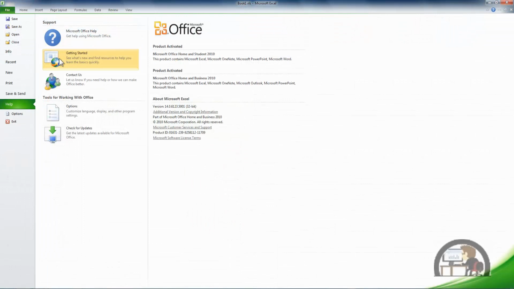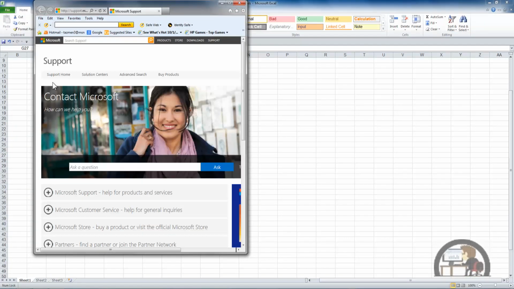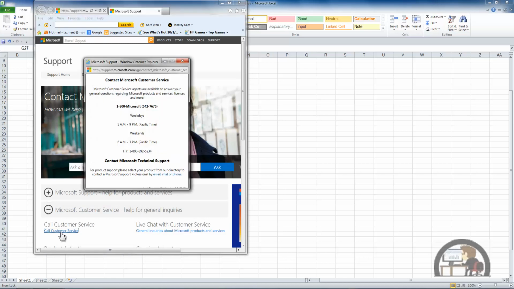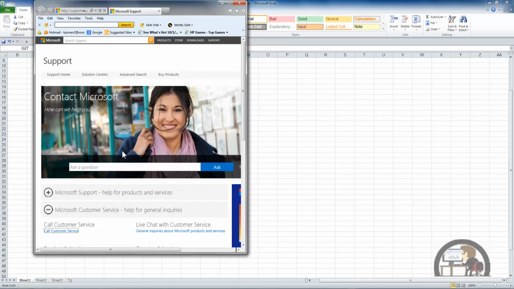Back in the Backstage Help area, the next choice we have is Contact Us. I'll left-click that. I'm taken to a website that has a lot of functionality. You can contact Microsoft directly. They do provide you with a phone number to talk to the company itself. I'll left-click and close that dialog box.